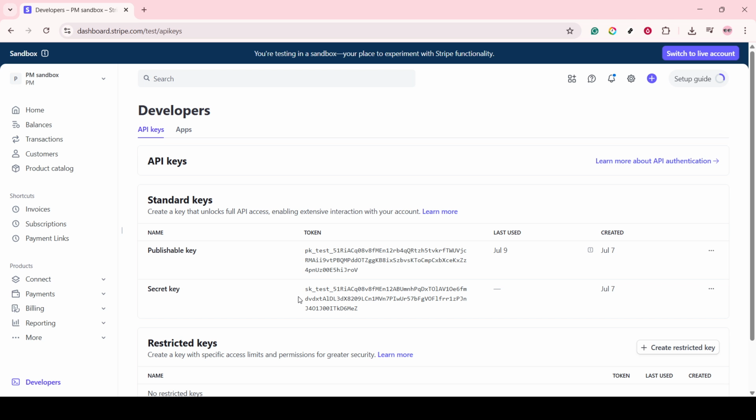A quick tip here. For your test key, don't hesitate to test different functions and transactions extensively. This sandbox environment is safe to experiment in, and no real charges are incurred. For security reasons, make sure not to expose your live key in your client-side code or anywhere publicly accessible to prevent unauthorized transactions. And that's really all there is to it.